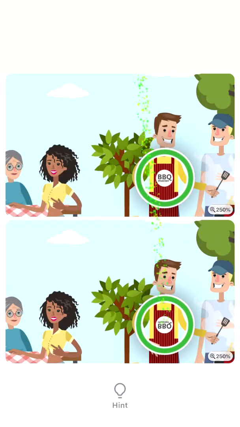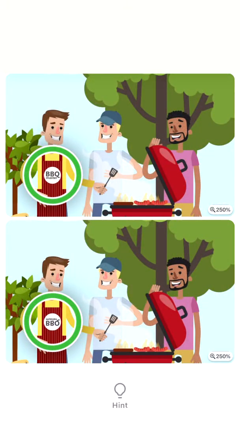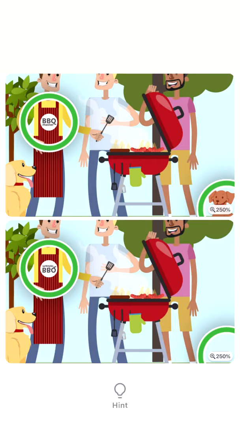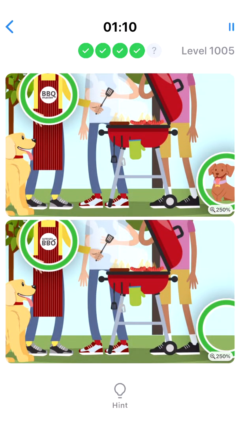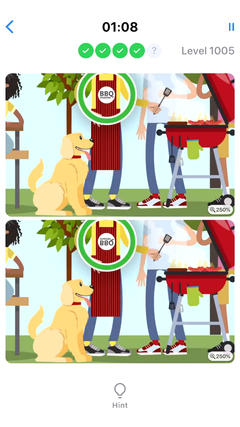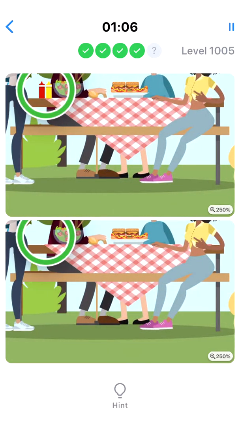Oh, barbecue master's upside down. Oh my gosh, another notification. I'm so sorry, people. Let's finish it up before another notification interrupts us.